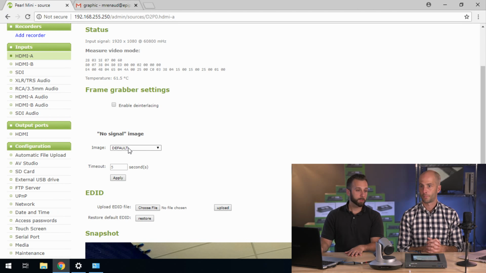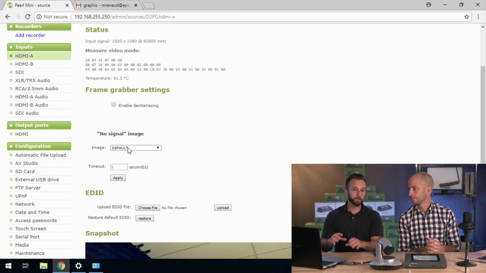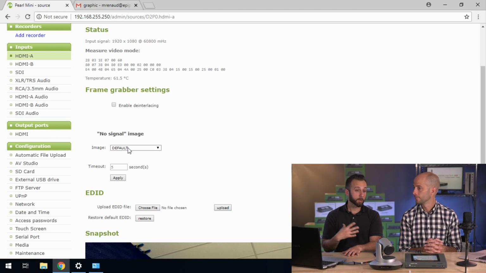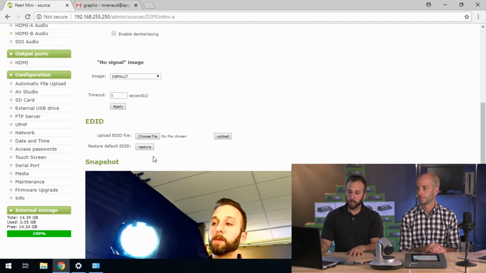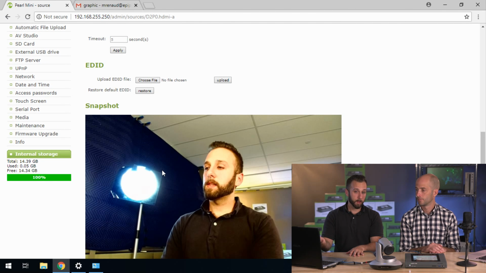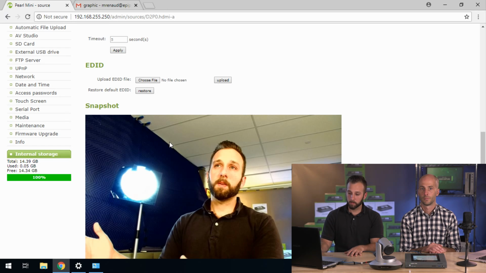Down below, if there's no signal image, there's a default one that just says no signal, but you can obviously upload your own content if you want as well. So you can say, please stand by, signal will soon appear. And at the bottom, you always get a reference PNG that will update and refresh every 5 to 10 seconds.